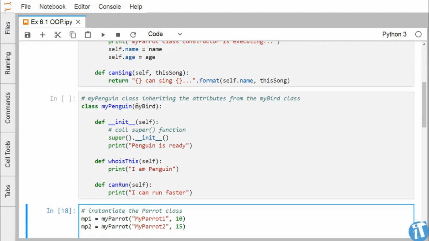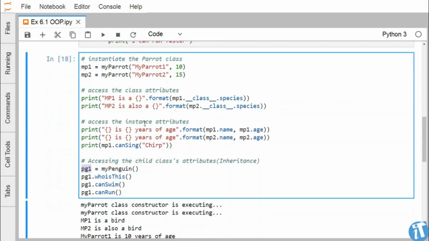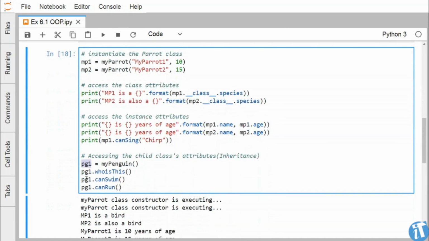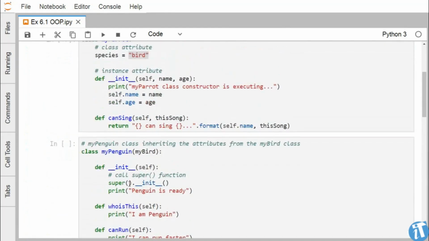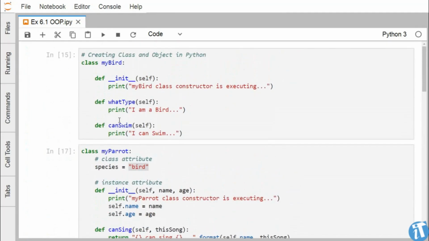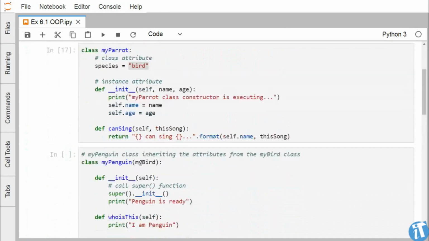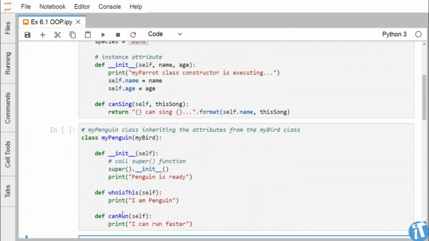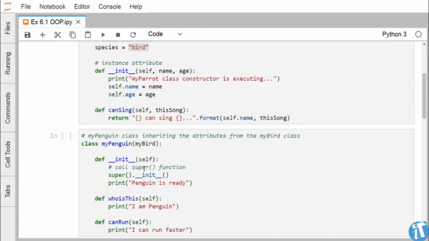So as a result of that, the methods defined in my Bird class have been inherited into my Penguin class, so they can be accessed. Here we have used pg1.can_swim and pg1.can_run. You can easily find that in Bird we have can_swim, and in Penguin we have can_run, but from the Penguin object I can access both can_run and can_swim.